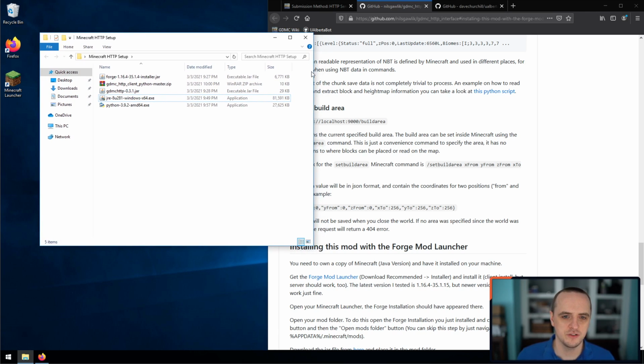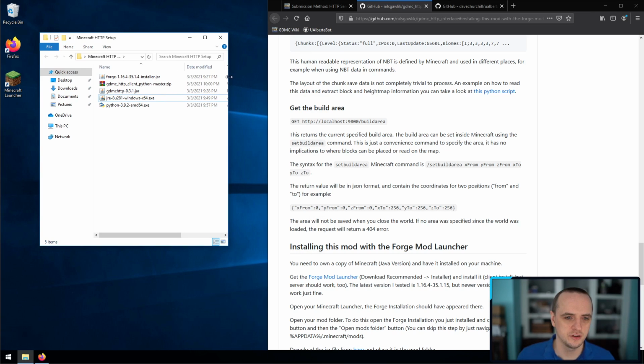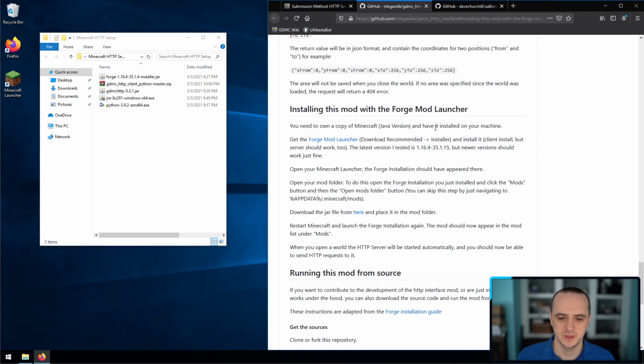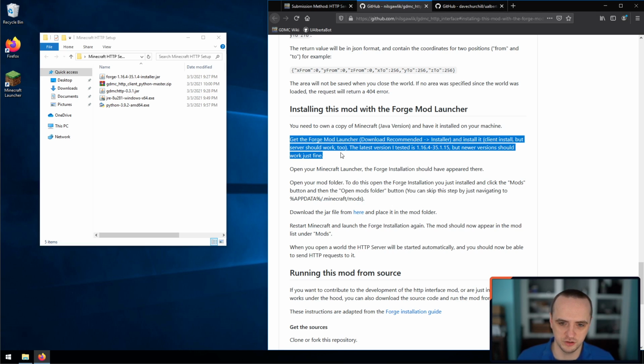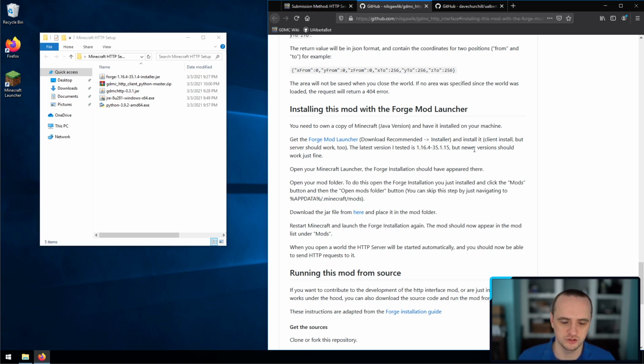Okay, so here are the files which I've already downloaded. And let's go through the instructions over here. So it says you need to own a copy of Minecraft Java version and have it installed on your machine. Get the Forge mod launcher, so download the recommended installer and install it. Client install, but server should work too. The latest version I tested is blah, blah, blah, but newer versions should work just fine. So let's just have a look at what this is going to do.